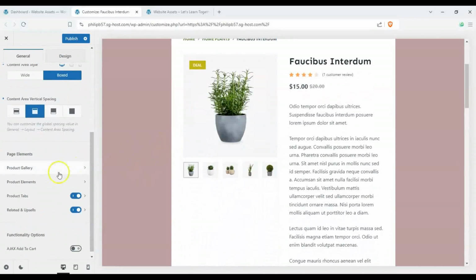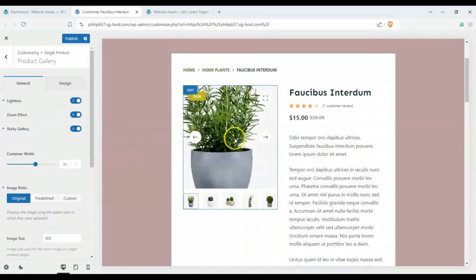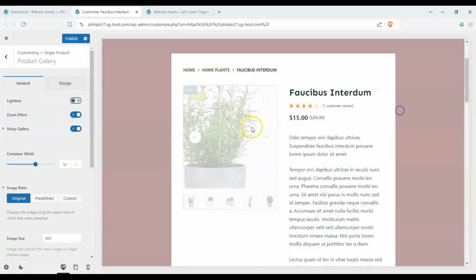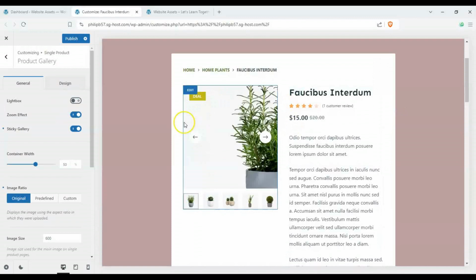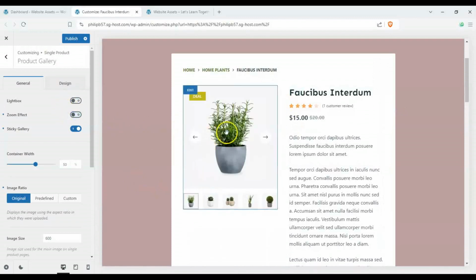Next, we can go ahead and take a look at page elements. So that's everything else to do besides the layout. So with product gallery, we can enable the lightbox. And if I clicked on this image to make it bigger, it takes us to this, which is called the lightbox. And I can disable that, and it doesn't appear. We have the zoom effect, which we all know and love from visiting web shops.